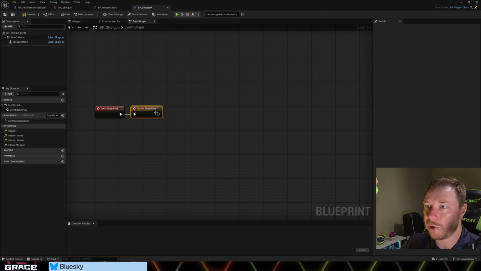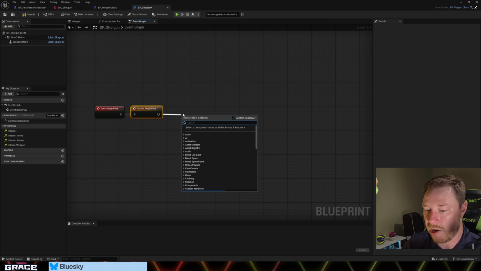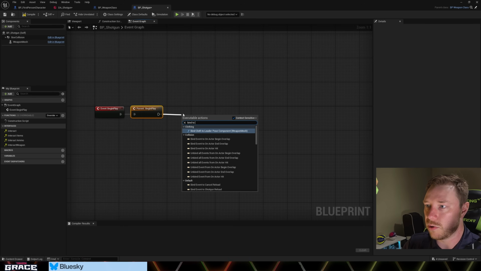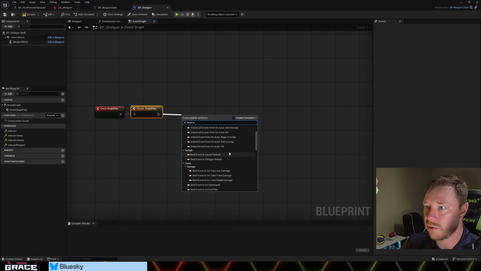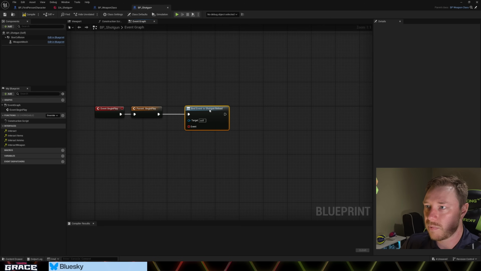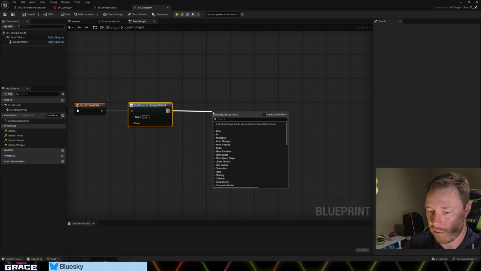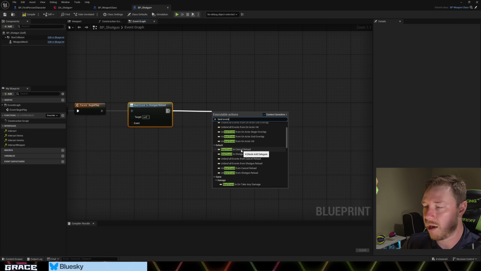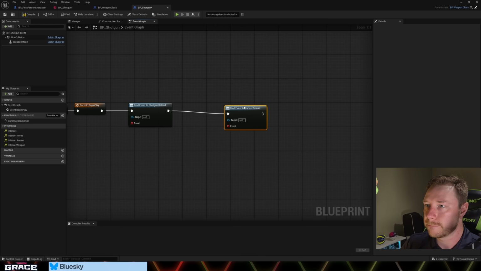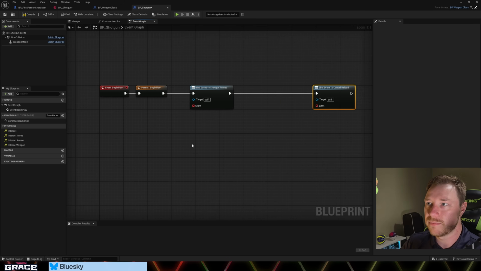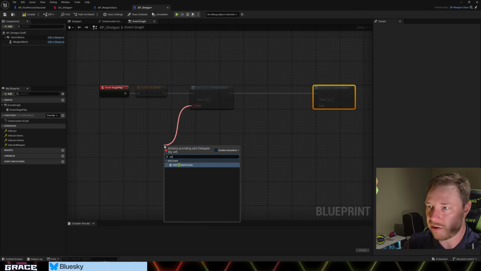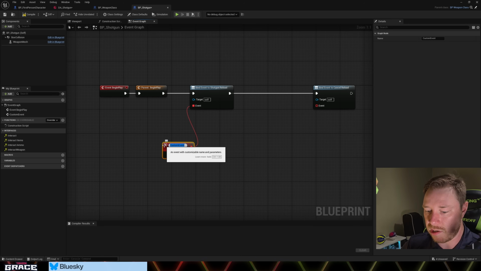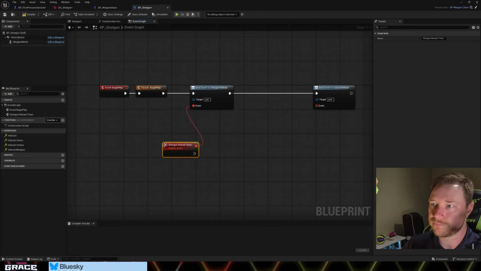So what we're going to actually do here is we're going to bind event to on shotgun reload, and we'll do one more bind event to cancel reload. Okay, so we'll just get those going. We're gonna make a custom event out of this, and this is going to be shotgun reload timer, we'll call it.